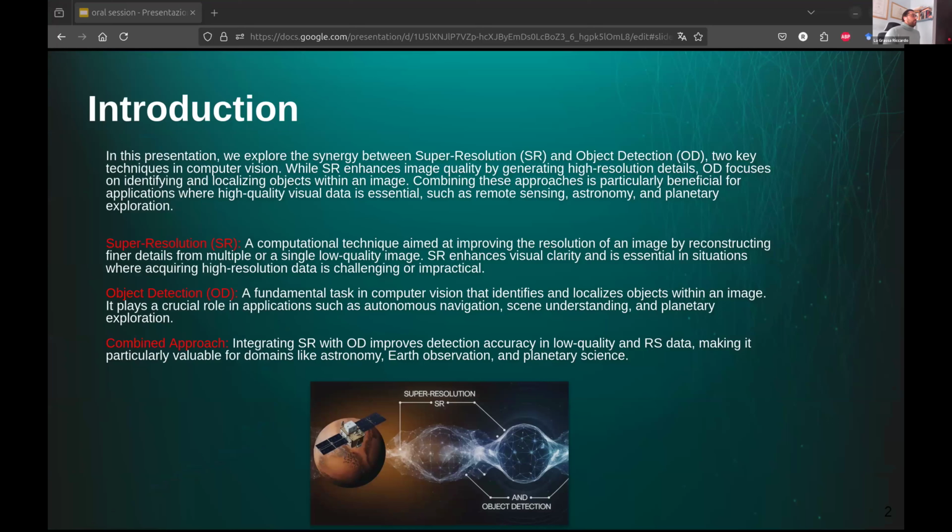So today, we'll present an approach that tries to unify super resolution and object detection to try to enhance remote sensing applications with a focus on planetary exploration, of course. This work is particularly relevant for crater detection and other geological structures on the planetary surface, where high resolution imaging is often a limiting factor because we get data from satellite data, of course.